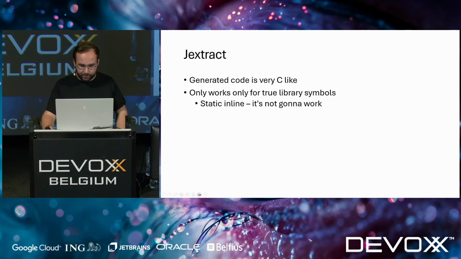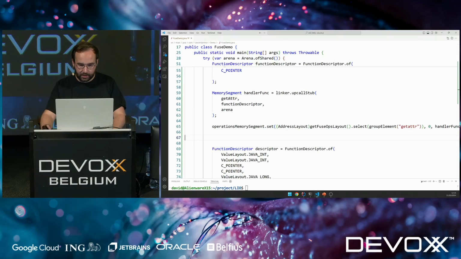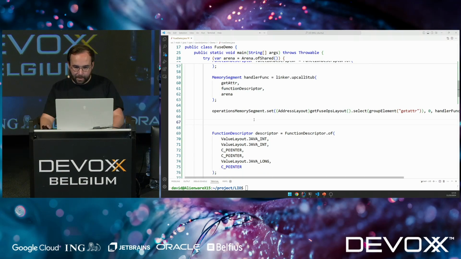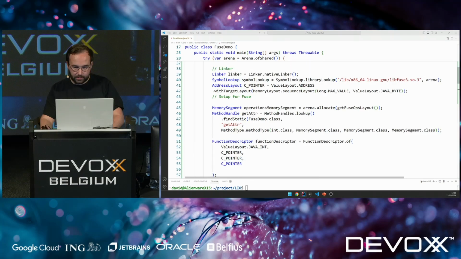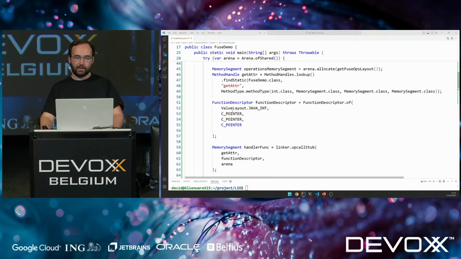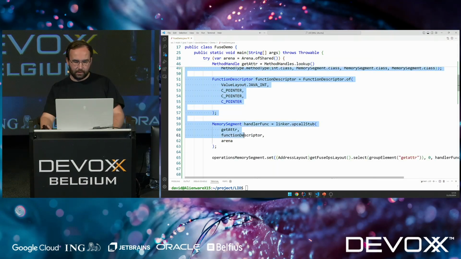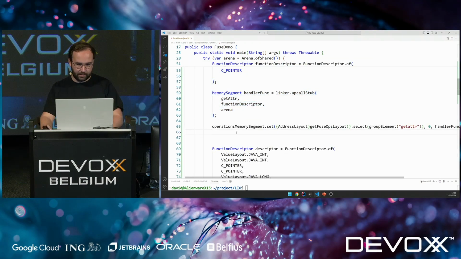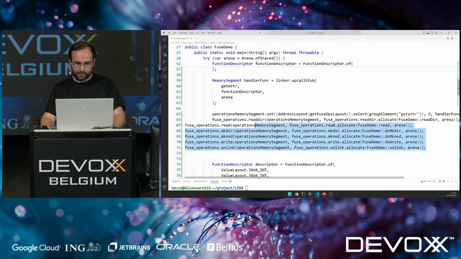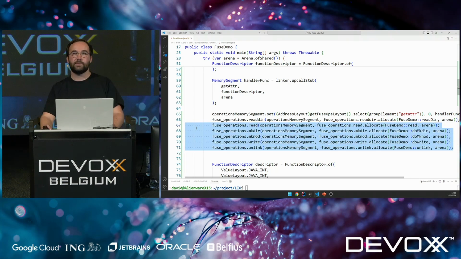So let's switch back to the code, because I want to show you how this looks if we are working with Jextract. So I'm just going to copy some code in there. As you remember, for the setup of the upcall stub, we had to do all of this. So with Jextract we can create really just one-liners, which is really great. It really saves me a lot of code that I need to maintain, that I need to write.